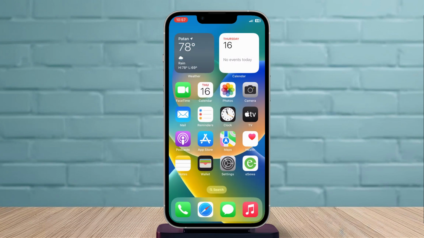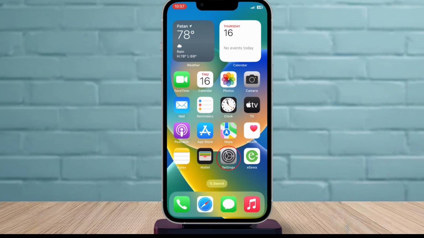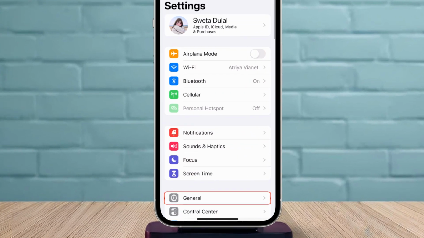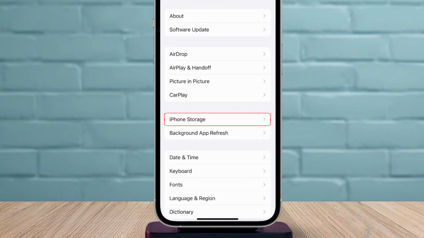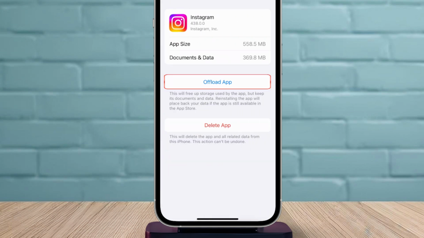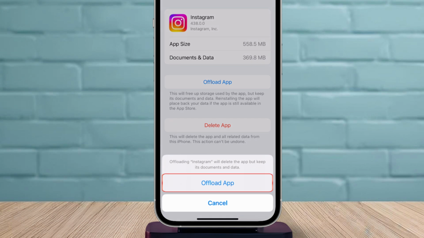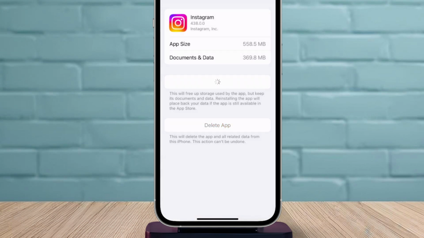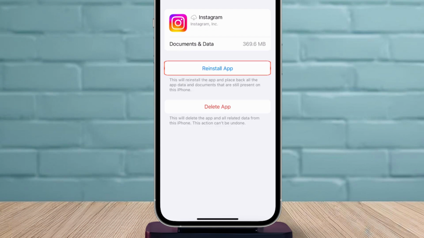Now, let's clear the Instagram app data. On iPhone, open Settings. Tap General, then iPhone Storage. Find and select Instagram. Tap Offload App, then Confirm. This removes the app while keeping your account data and settings. After that, tap Reinstall App.